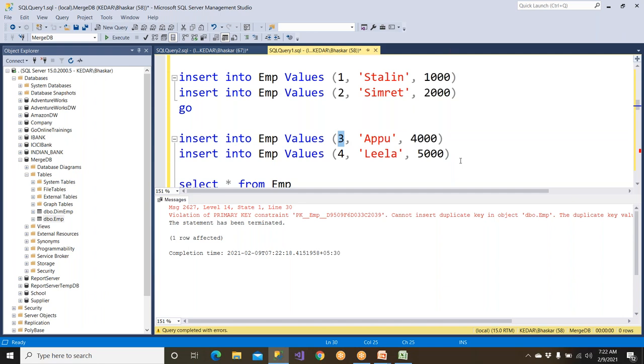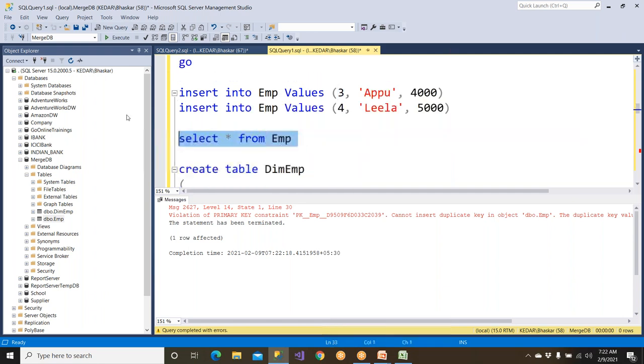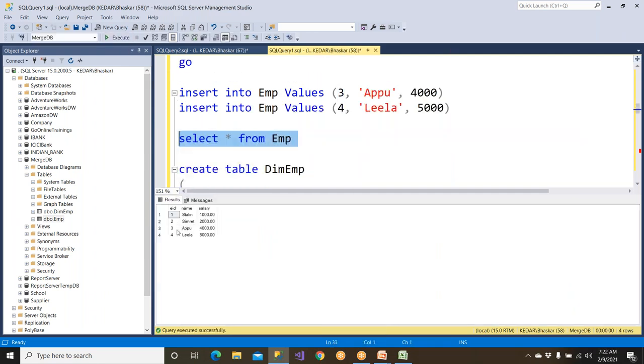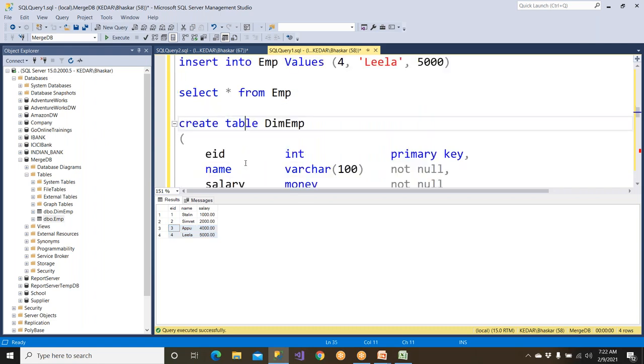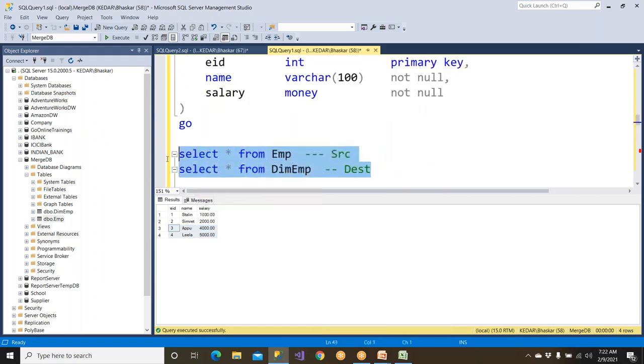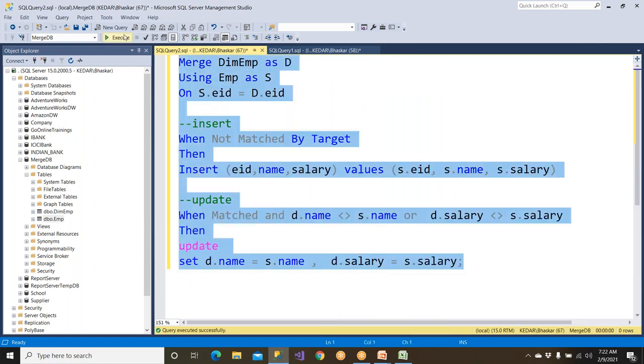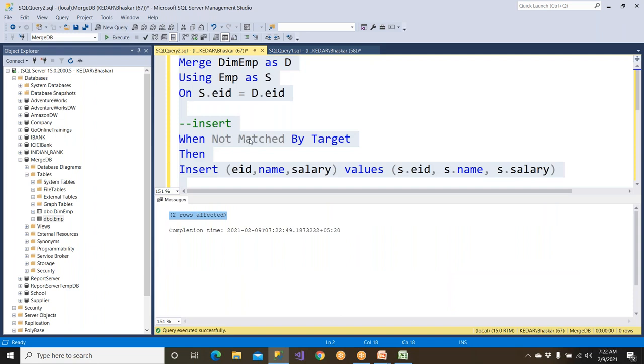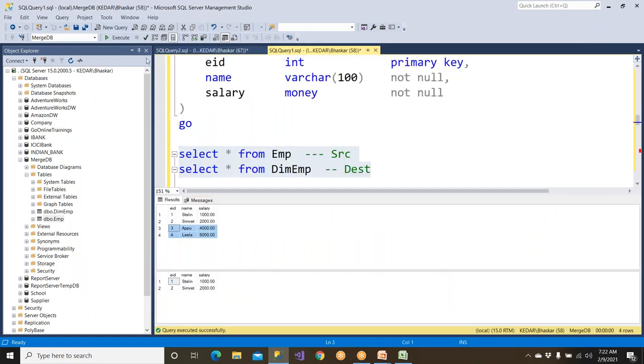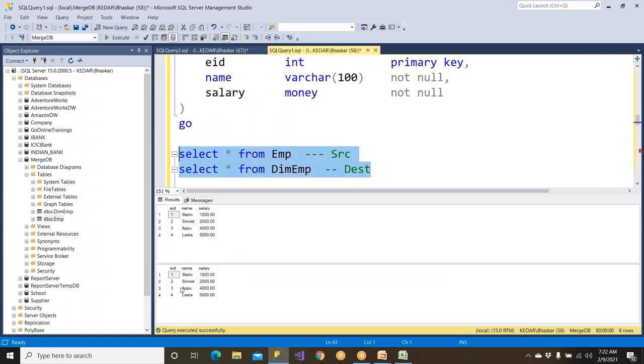Oh, this is already inserted, right? Sorry, I'm executing the same thing. So I have two records got inserted. Let me execute both these tables once again. You will be able to see four records here, but only two records are available. Now again, you need to execute the complete syntax. So two rows again affected. Now you go back and execute. Now four rows you should be able to get.